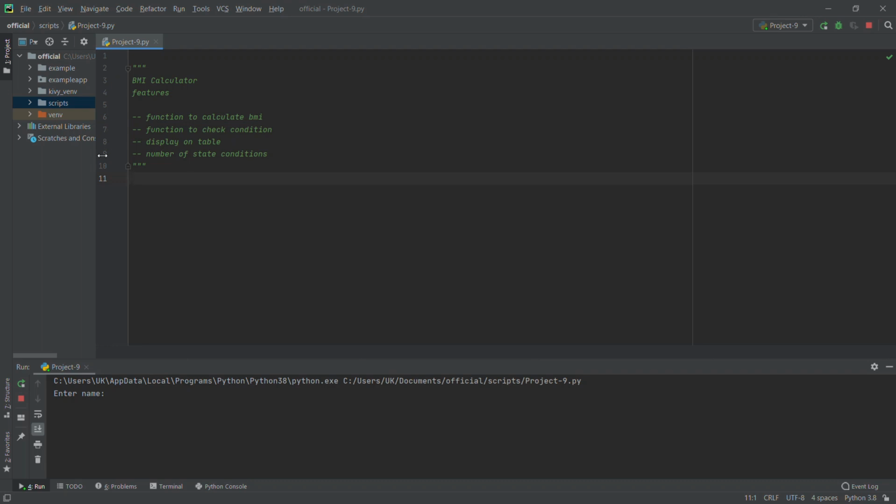So we start with the first feature, which is the function to calculate the BMI. The function to calculate the BMI consists of two parameters, which are the height and the weight of the individual. First we need the individuals, so I will use 6 individuals here.